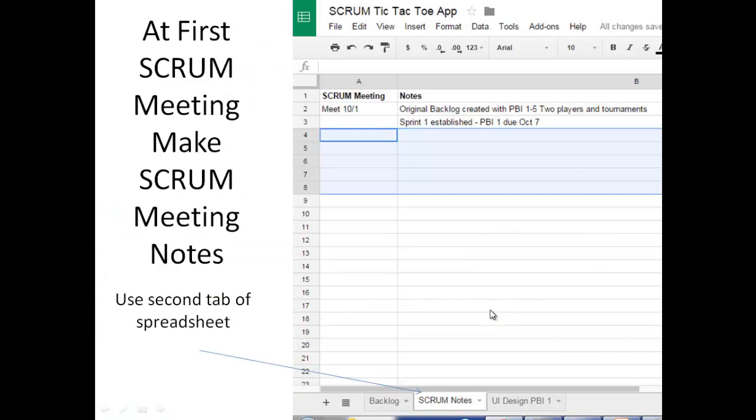Finally, at that first Scrum meeting, they put some notes in the Scrum Notes tab. So recall that the Scrum Notes tab is the second tab. We've been looking at the Backlog tab in the shared Google Docs spreadsheet. But the Scrum Notes tab here shows that we had a Scrum meeting on October 1st where we made the original backlog and we set the first sprint as having only PBI 1, and it will be due a week later.